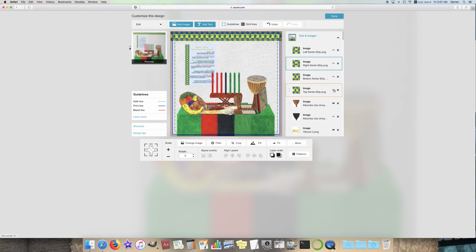Zazzle maintains that if you want to guarantee that part of an image or text or whatnot does not get cut off during printing, you should have it contained within the green dotted line on an item. They call this the safe line.